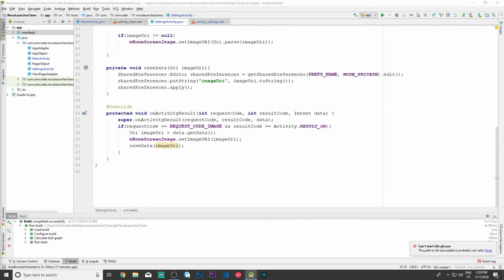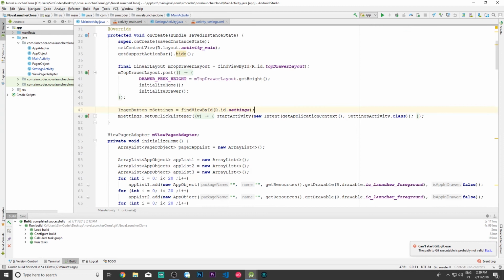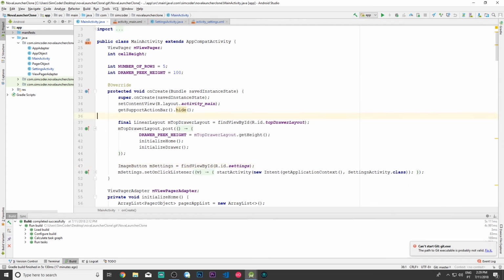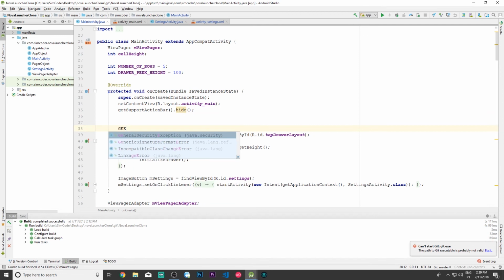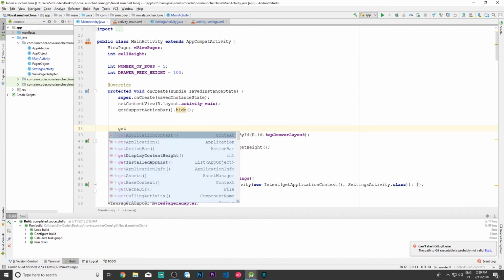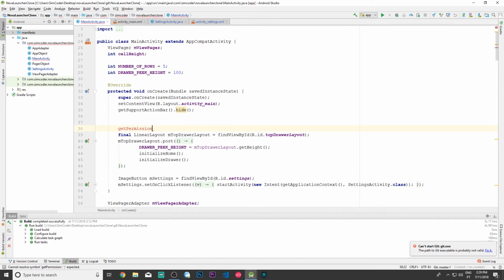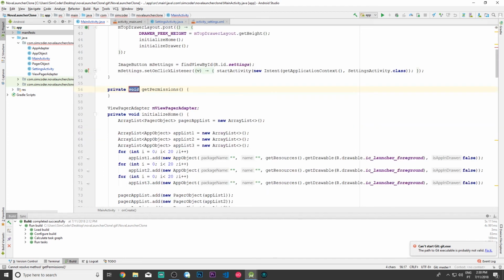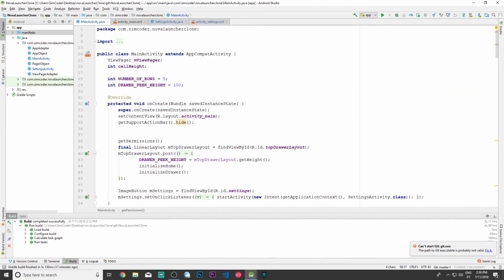Okay, so now let's get out of here and get the permissions, and it is basically the last thing that we have to do. So let's go on top of the onCreate method and say getPermissions, and click Alt Enter and create method.